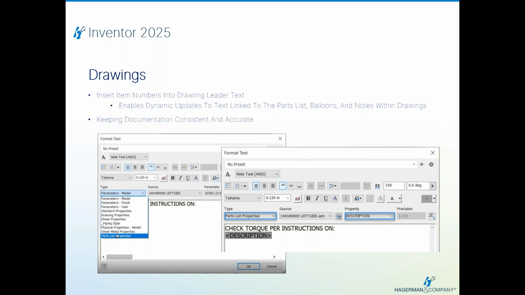And this is where we can link part numbers to text. So if we're going to put just regular text, leader text on here, we can link our part number from our bill of material onto our text here. So there's a lot of enhancements in here to optimize drawings, but the biggest heavy hitter is this one right here, and it's the ability to insert that item number to drawing leader text.